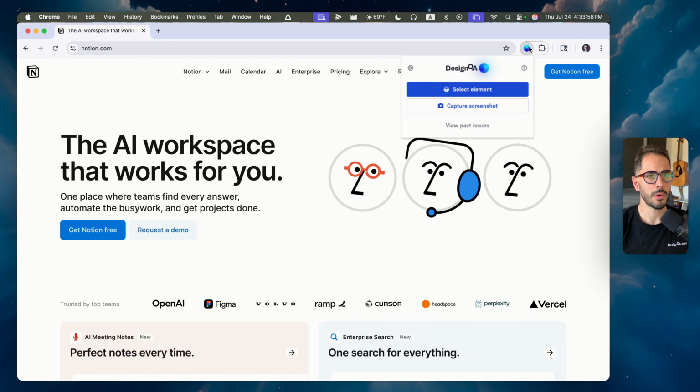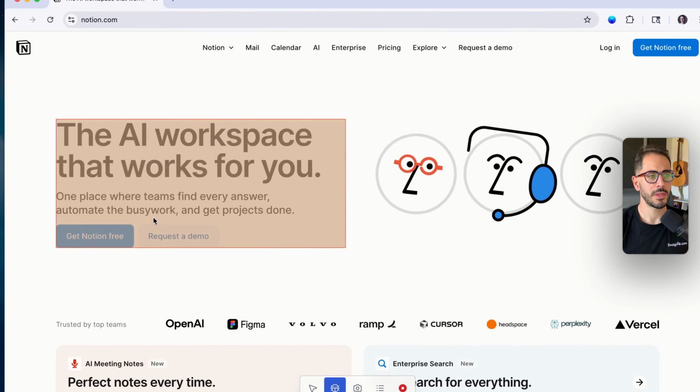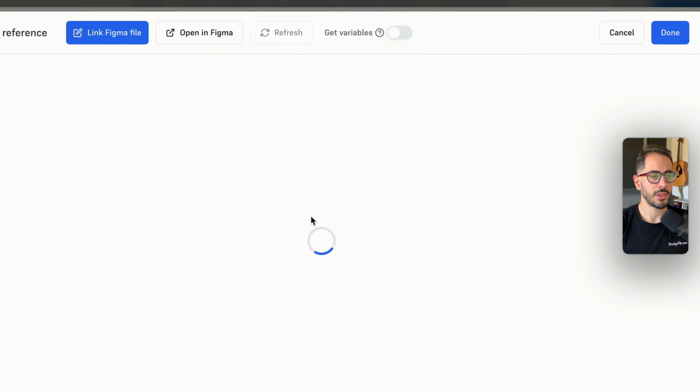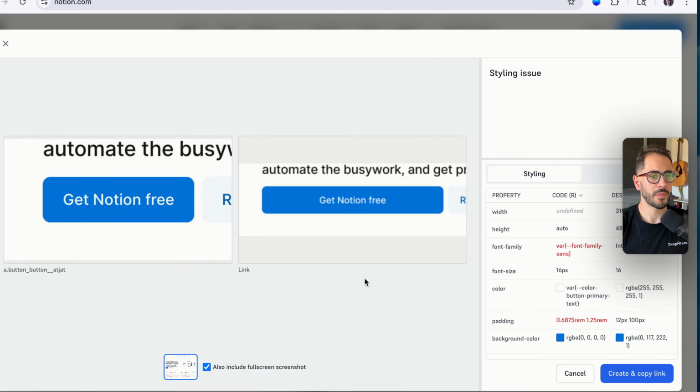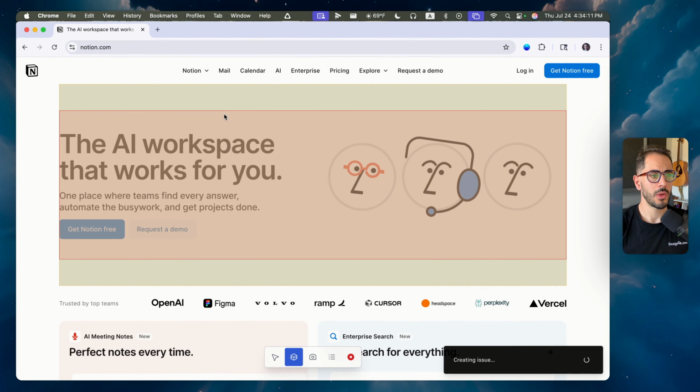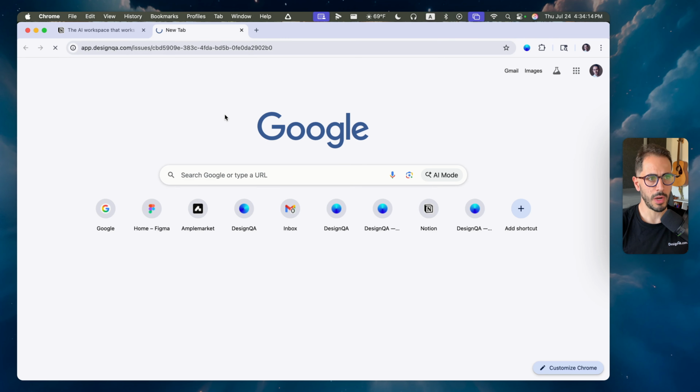To start, open the Chrome extension, click Select Element, select the element that's off, describe the issue, then attach the matching layer from Figma. Once you do that, you can click on Create and copy link. Once the issue is created, you can view it in your browser.